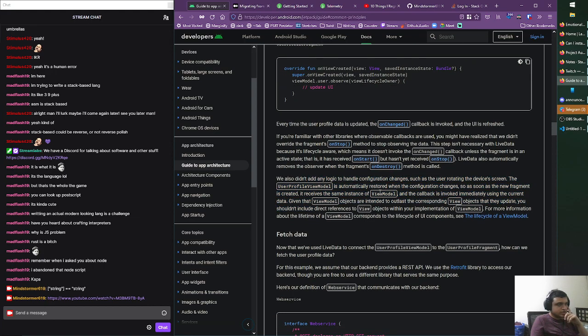We didn't add any logic to handle configuration changes. It's automatically restored, the same instance of the view model, and the callback is invoked immediately using the current data. ViewModel objects are intended to outlast the corresponding view objects that they update. You shouldn't include direct references to view objects within your implementation of the view model.